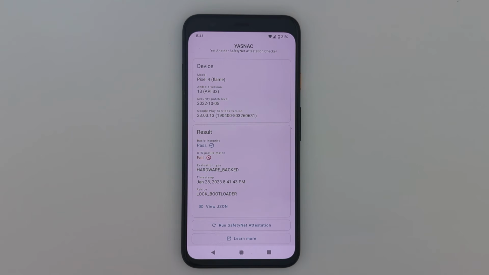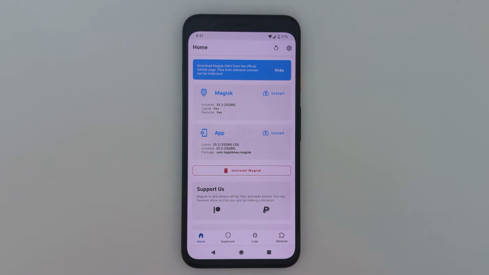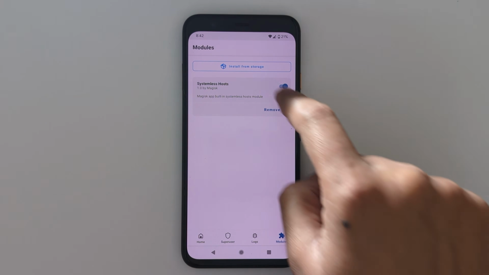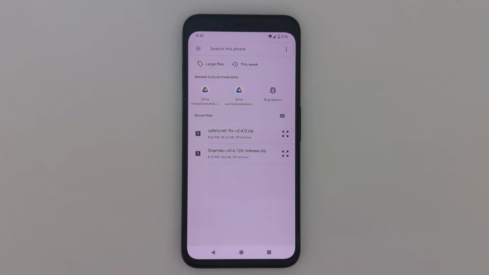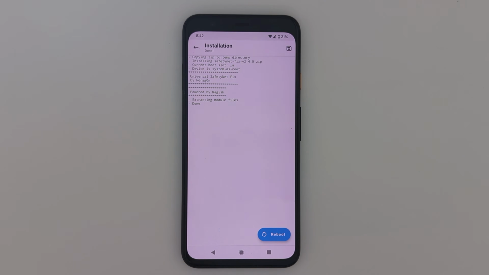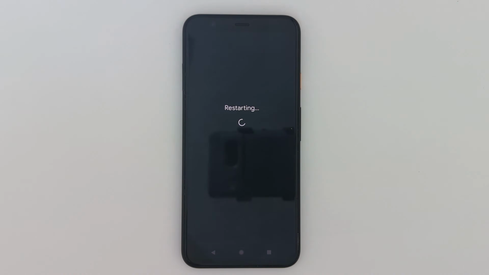So I will tap on modules and install a custom module. Tap on modules and tap on install from storage. Now select the SafetyNet fix module. The link is given in the description, so don't worry. Now tap on it to install. Now it is installed. Tap on reboot. It will reboot your phone.